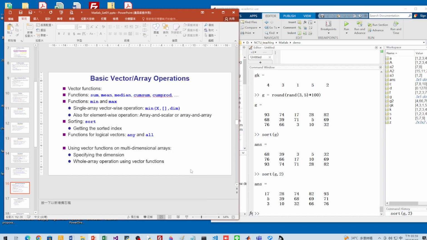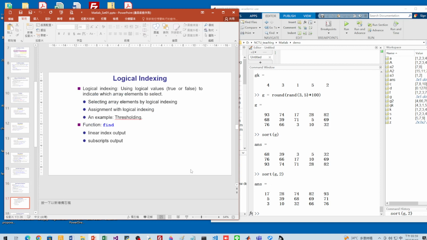A little bit more for today because there are all these things. Okay. Logical indexing is indexing with logical values. Basically, you use a logical array of the same size as another array, and return the elements that have a corresponding logical array element that is true.